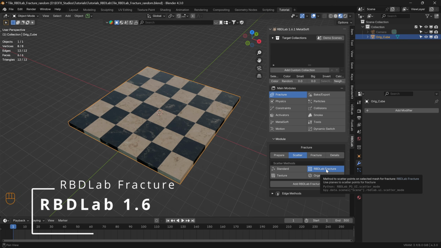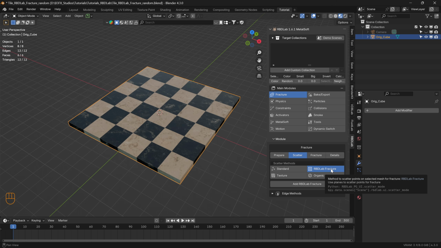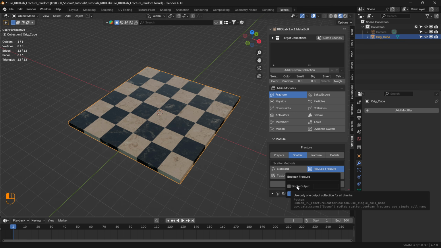In this tutorial, let's take a deep dive into the new RBDLab fracture method introduced in RBDLab 1.6. Under Scatter Methods, let's click on RBDLab fracture and add RBDLab fracture. And here, this is a Boolean fracture. And if you would like to have a single output in the target collection, we can check on the single output and give a name here. For now, we can just leave it as it is.